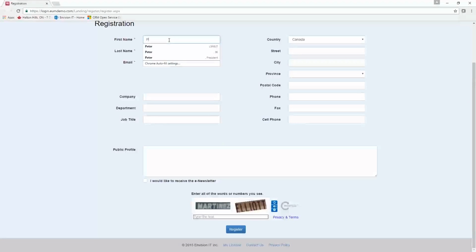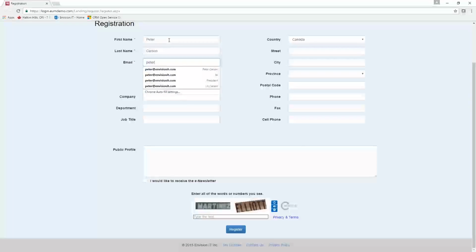So let me actually walk through the registration process here. I'm going to register with that peter@envisionit.com account that I took you through the scenario in the Azure portal before. We didn't finish it, so I'm actually going to finish it here. So let me just answer the CAPTCHA.